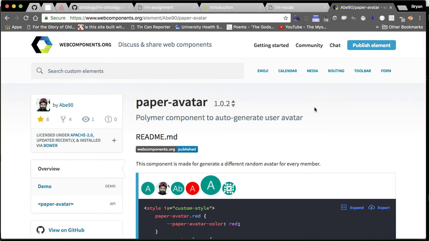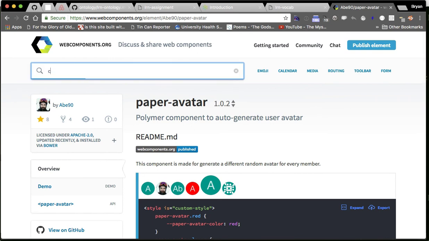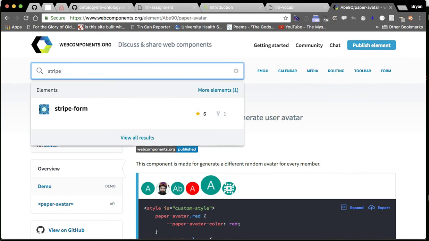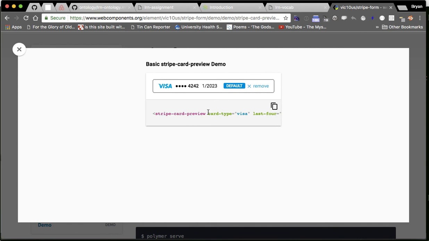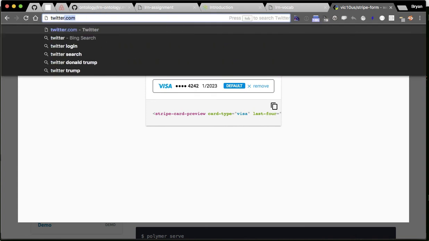These are all out there. There are so many web components already out there. There are ones that do credit cards. There are ones that do Photoshop-like editing in the browser, just ridiculous stuff. Hey, you want to accept credit cards and not have to deal with PCI risk? Yeah, there's a tag for that. It's pretty awesome.